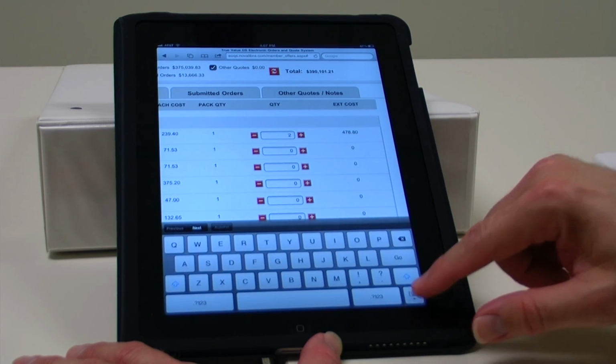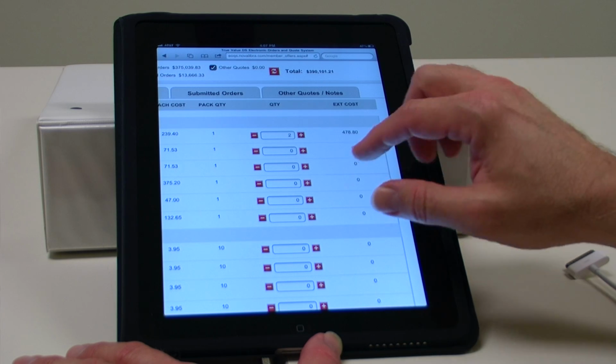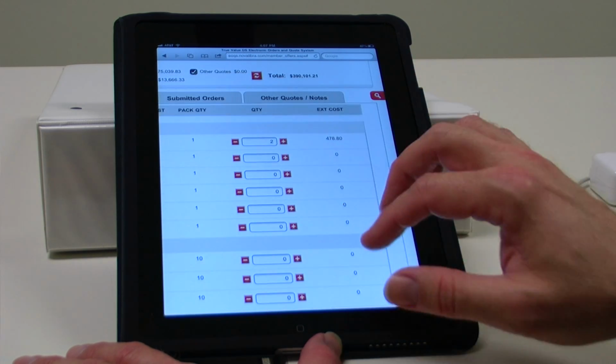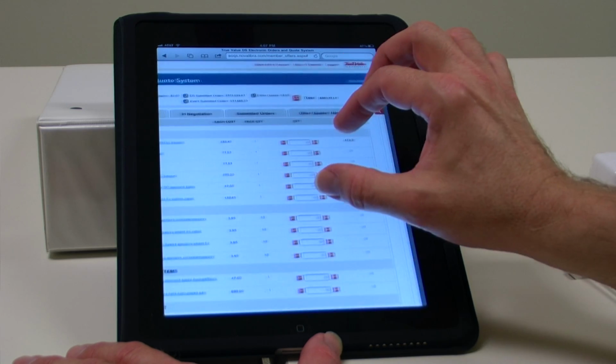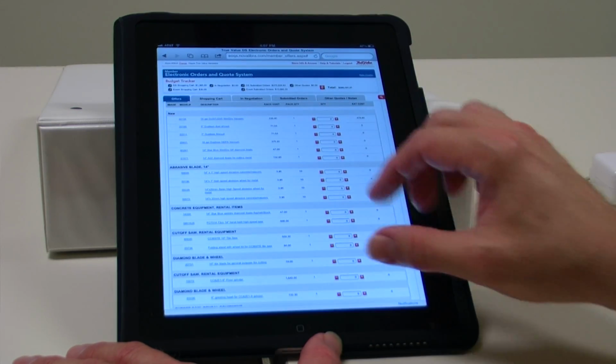There's a button in the lower right corner that will get rid of my keyboard and just drop it out of sight. And I can go ahead and just double click that again. Well, there we go. Pinch it back down to size.